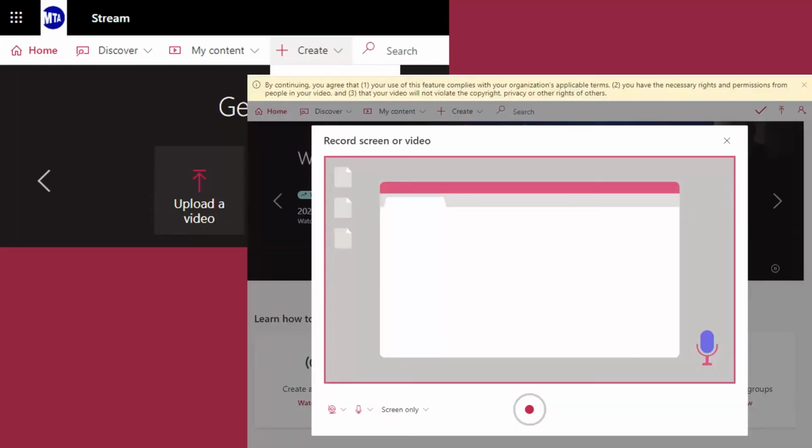So there's a little yellow box that pops up at the top. This is sort of the MTA IT's warning. It's like, hey, this needs to comply with all organizational applicable terms. So don't record things that are not work related. And then that you do have the permissions.